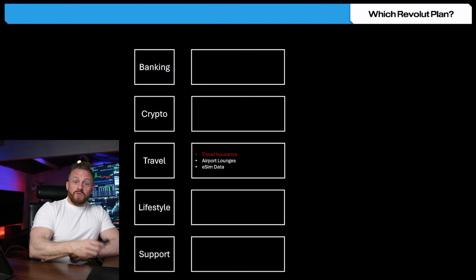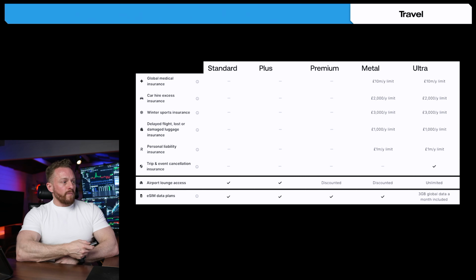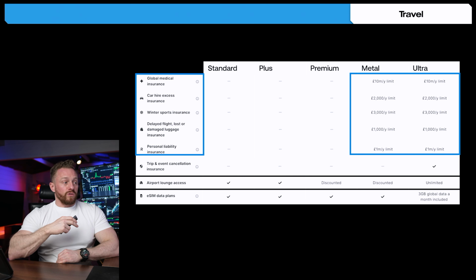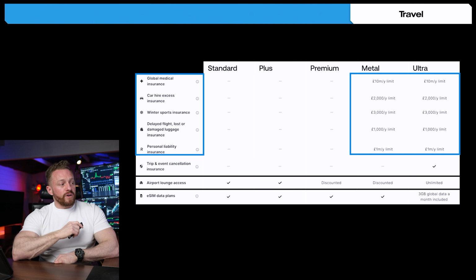So to summarize all of this, once you get onto the metal and ultra plans, basically you get full global medical insurance, plus your baggage covered, and a range of other ancillary benefits like personal liability, car hire excess, winter sports, and so on.